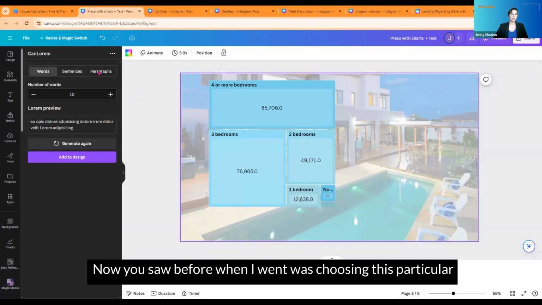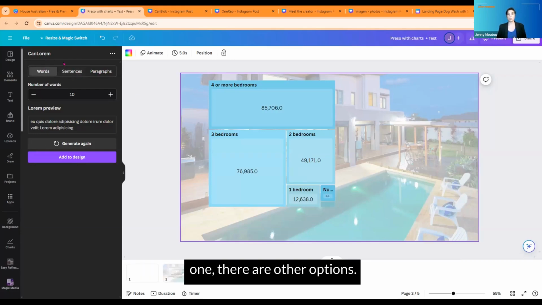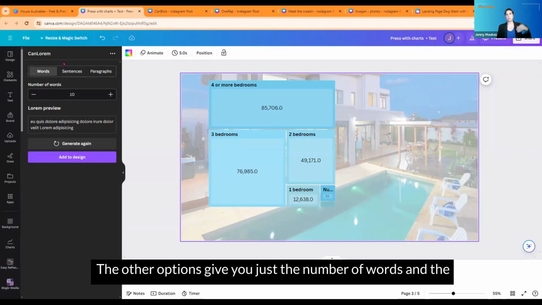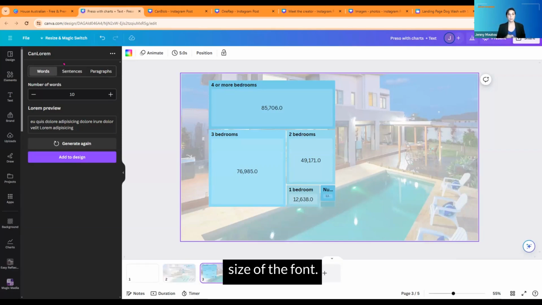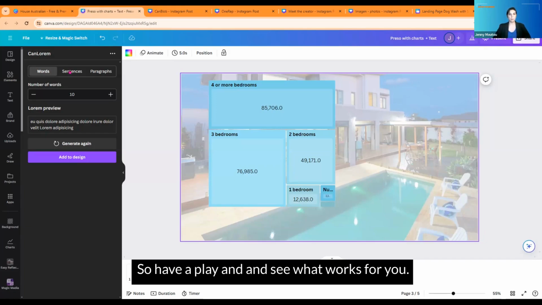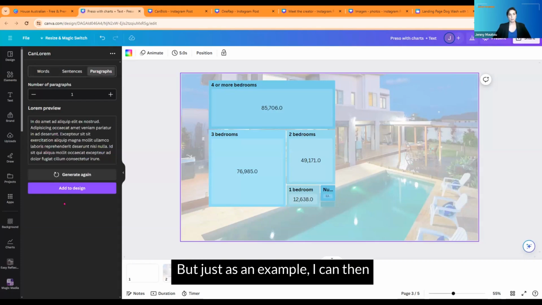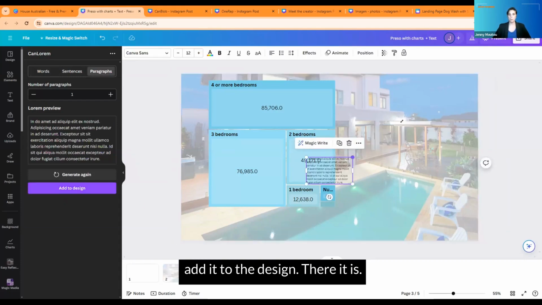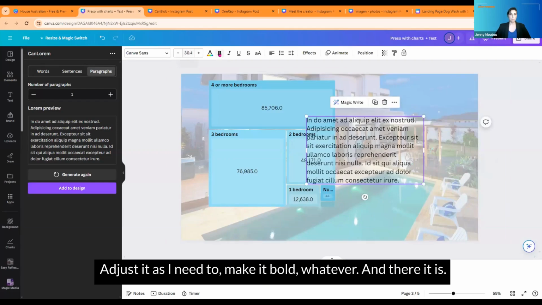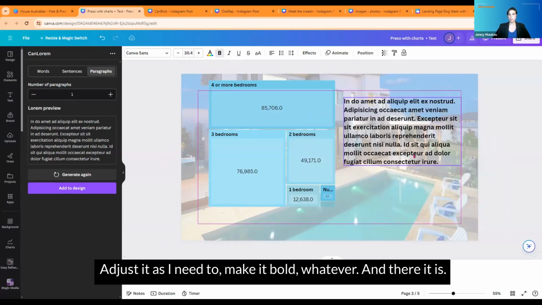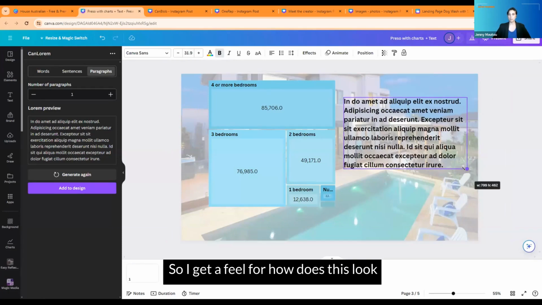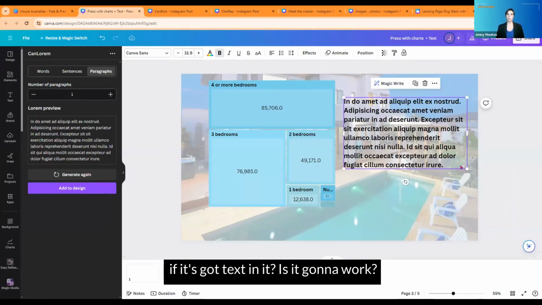Now you saw before when I was choosing this particular one, there are other options. The other options give you just the number of words and the size of the font. So have a play and see what works for you. But just as an example, I can then add it to the design. There it is. Adjust it as I need to, make it bold, whatever. And there it is. So I get a feel for how does this look if it's got text in it?